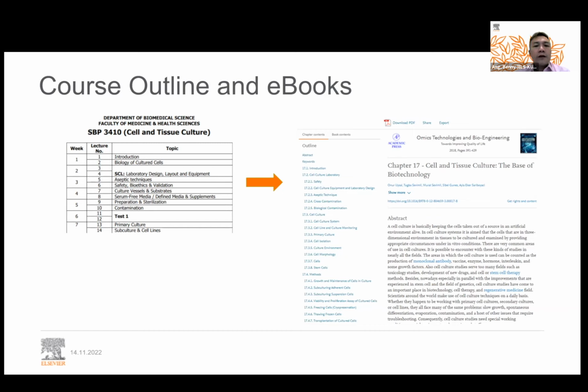You can see we have introduction, biology of cultured cell, aseptic technique, safety, bioethics, validation. All of these are the subtopics to be covered within the syllabus in this subject called cell and tissue culture. So the first thing that came to mind, the first perception of all the lecturers, is that I wanted to look for the textbook that supports cell and tissue culture.